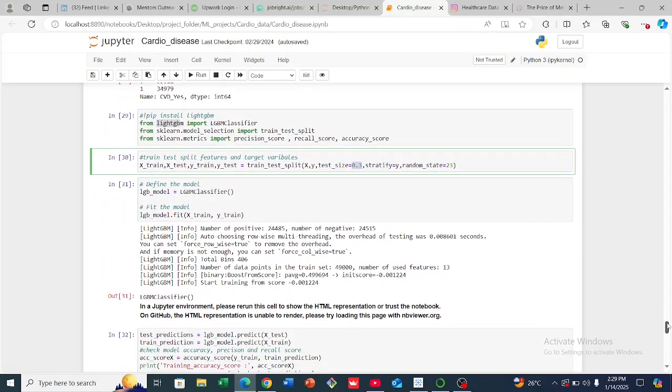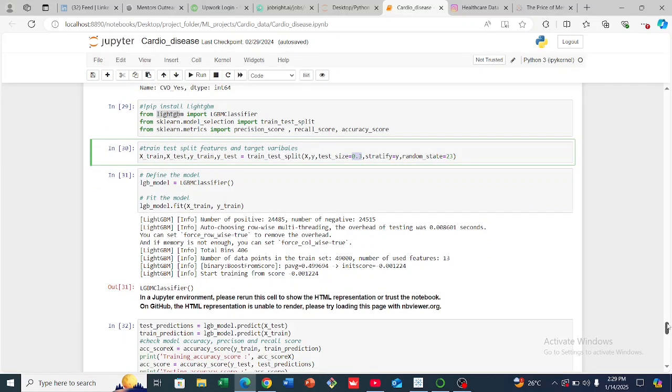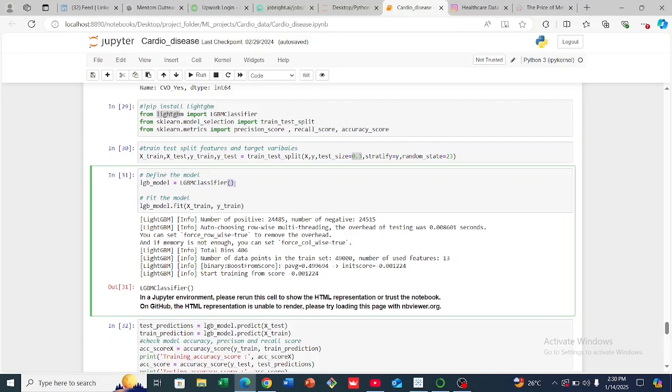The next thing I did was to define the model. This first model was LGBM classifier, which I've already imported. To define the model, you just open and close brackets and save this as a variable, because we've already defined this model now. This is what we'll be using, our LGB model.